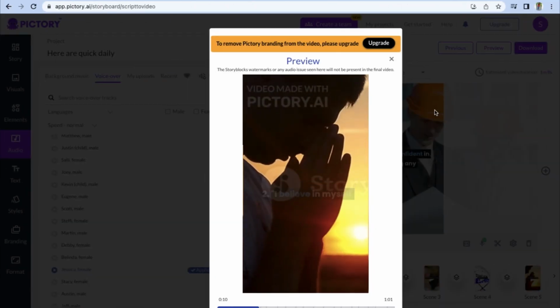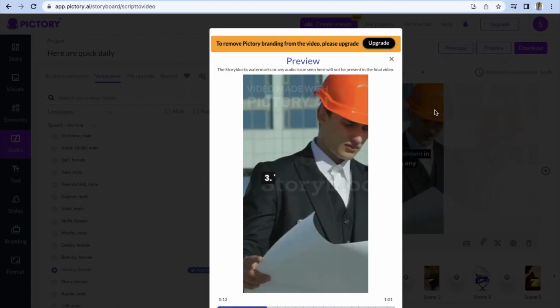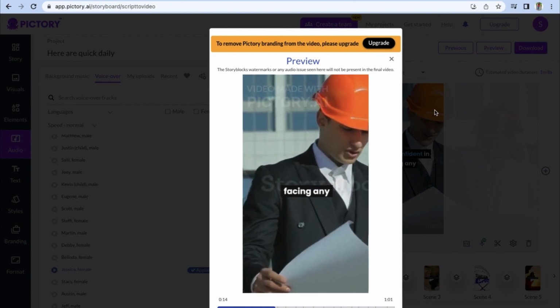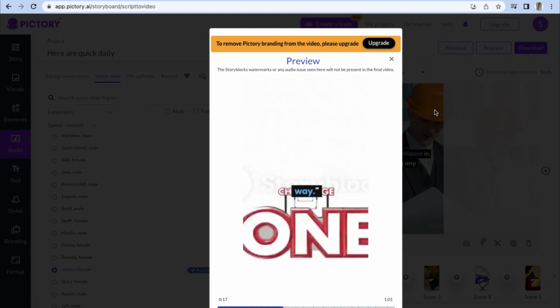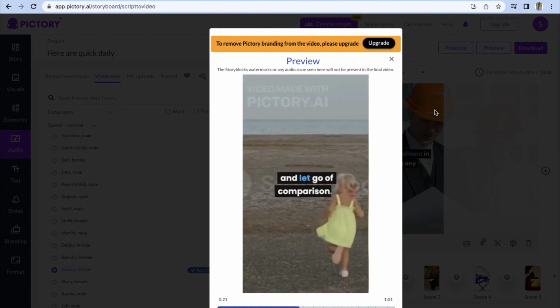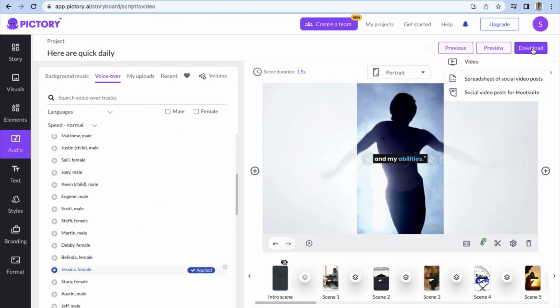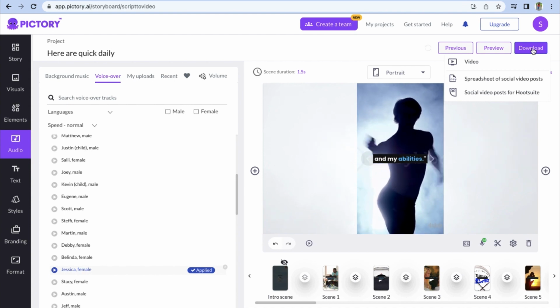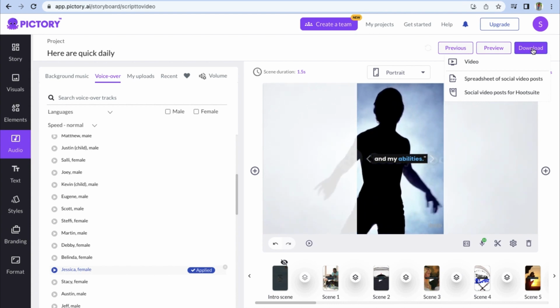Once you're happy with the video preview that you've seen, you can now go ahead and click on Download on the upper right corner in order to download a copy of this AI generated file. And there you go, you have now made your first YouTube short purely using these newfound AI tools.